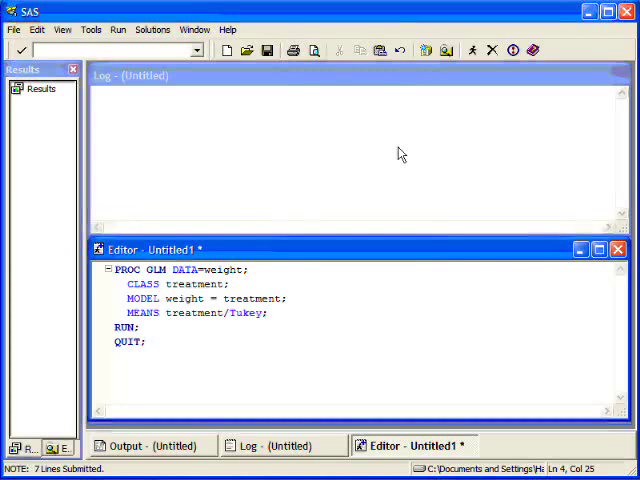Welcome to the Testing for Normality of Residuals in ANOVA Models tutorial. In this tutorial, you'll learn how to determine if the residuals in your ANOVA model are normally distributed.